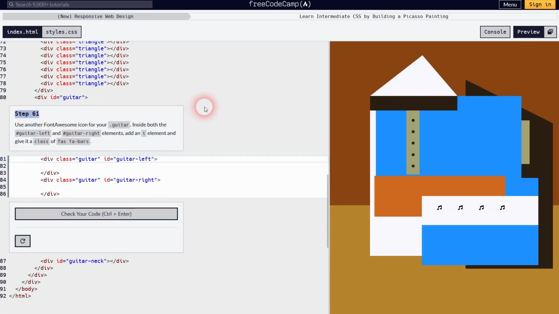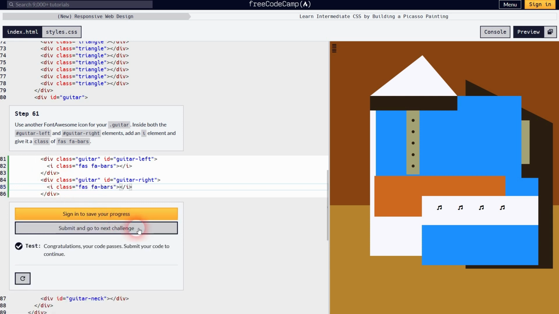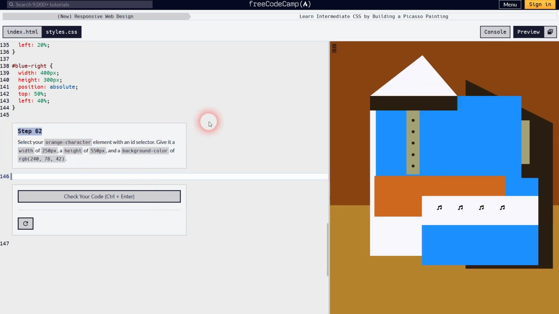Step 61. And we're going to add more icons by using this i element and the classes fas, fa-minus bars. So we've used our link in the head of the HTML to link to Font Awesome, and these classes define specific icons. Once more, in this case it's simple lines. You can see them on the top left now in the browser display.